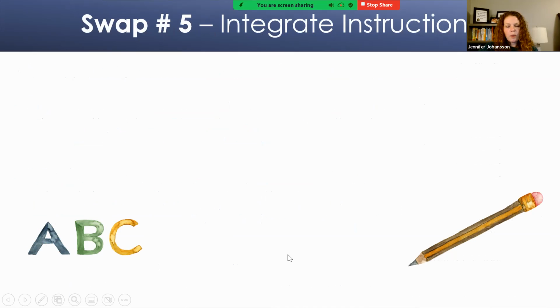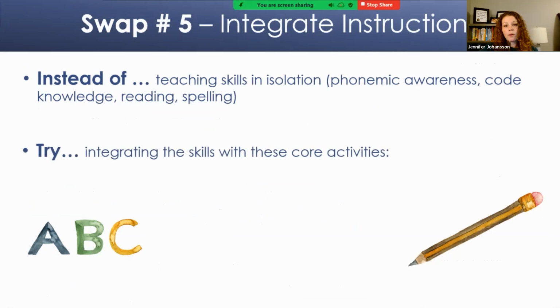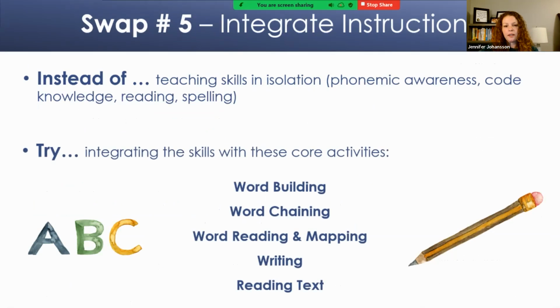And then our last swap, which is a biggie, is integrating instruction. So I'm just looking at the clock here, seeing how we are in time. Instead of teaching different skills in isolation, like we're going to do a little bit of phonemic awareness, now a little code knowledge, now a little reading, now a little spelling, it's all integrated. So we have some core activities that we will use to integrate the instruction.